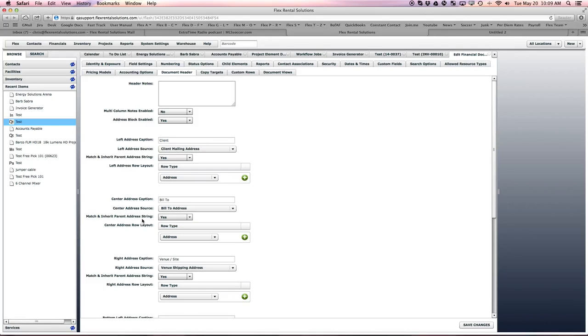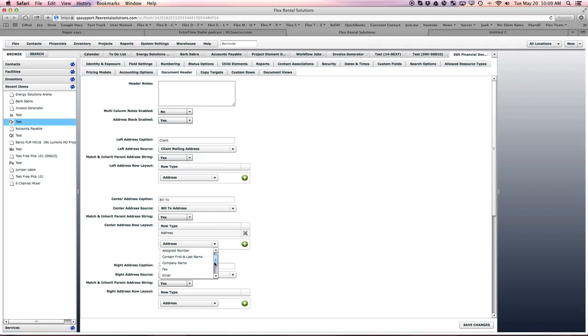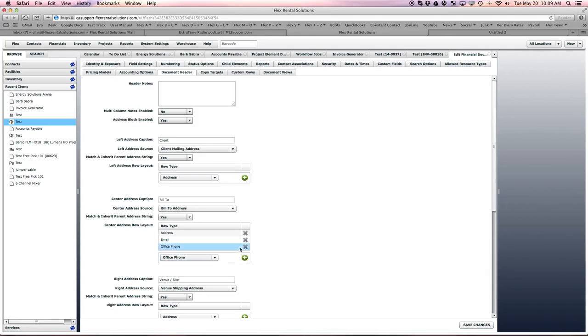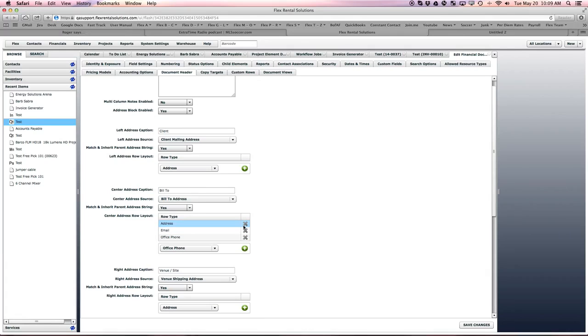We want it to match or inherit the parent possibility. We'll use that for invoicing. You could do specific things to say, in the address area, I may not want to put in the phone number or the email. So you could say, I would like the address, I would like the email, and I'd like the office phone only. Or if you leave those all blank, all the information that is associated with that customer will be printed out. That's just ways that you can filter out what information gets displayed in that header block area.